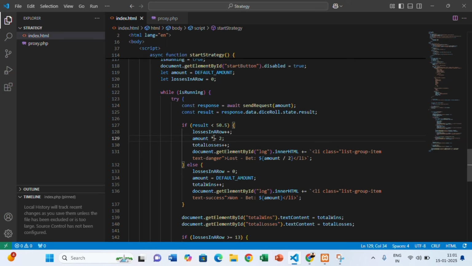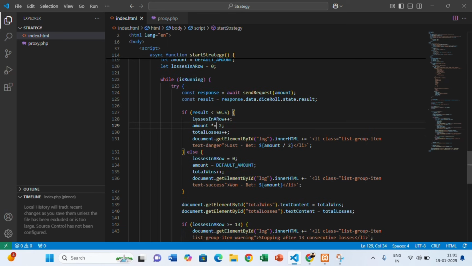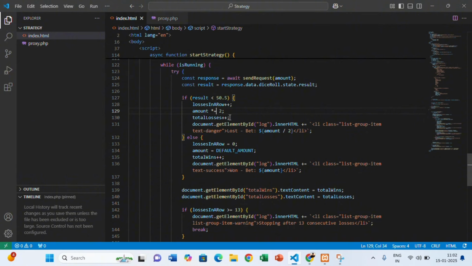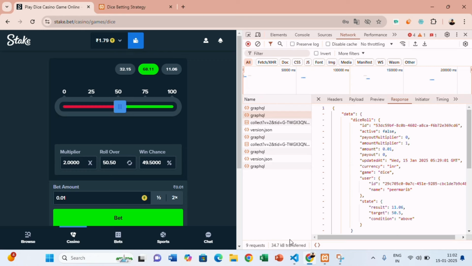So here's the strategy. If we lose, the amount will increase by 2x. For example, if we bet 1 rupee and lose, the amount will be 2. If we lose 2 again, the amount will be 4. Eventually, you are making a little profit here. Losses in a row will increment and the amount will be increased. Total losses will also be increased. So it will update the front end.